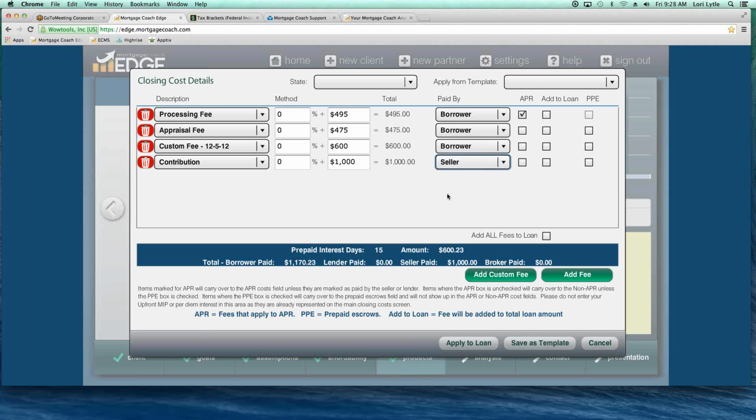If I want to identify it as a seller, you'll see how that moves from the lender to the seller amount. So that is a quick way of being able to do a contribution, enter it as a positive amount, and show who it's being paid by. Sometimes people don't want to use that label, and that's fine. But you have to do things a little bit differently in your fee area. So let me show you how you'll be able to do that.